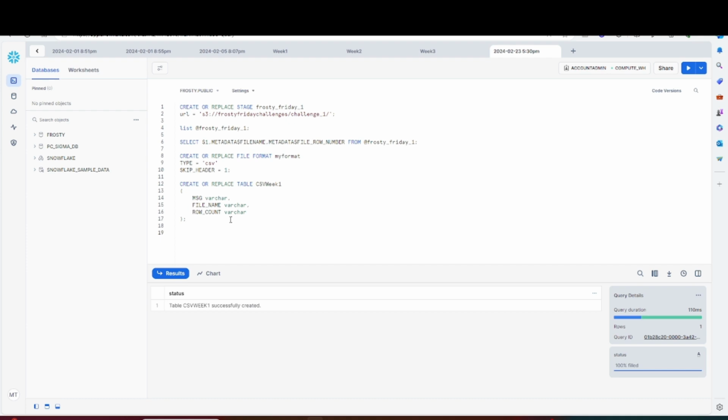Then what I'm going to do is use the copy into function. In order to use copy into, you must understand that you have to create a stage, a file format, and a table. Once you have created all of them, you're ready to copy into the table. So copy into the table name, which is CSV week 1, from this select step. It's like a subquery, so you just put this in here. Open up the parentheses, and then file format equals my format, and end with a semicolon. Let's run this.